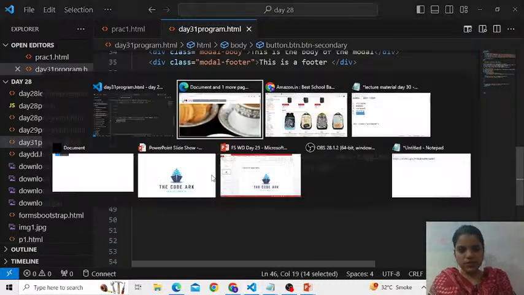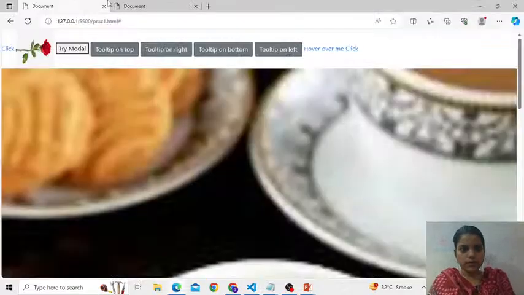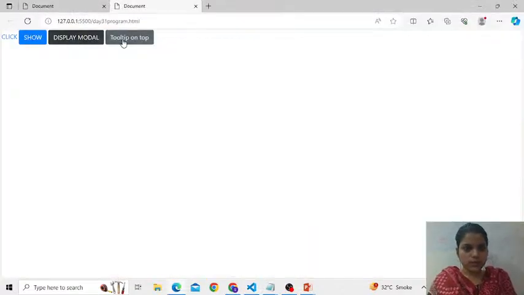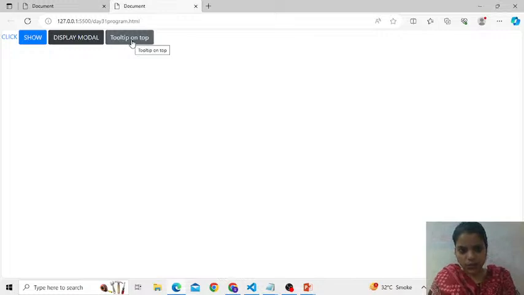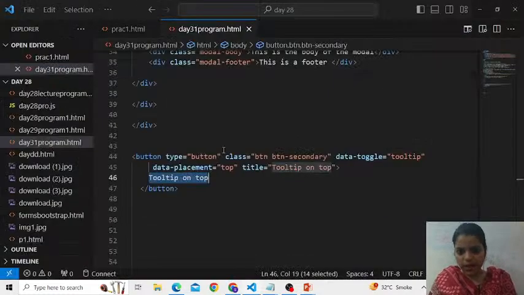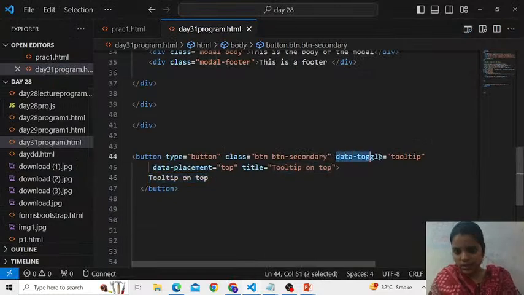Right, let me just save this and show you. You get it here? Tooltip on top. And when I click this button, I'm not clicking it, friends. I just keep my mouse pointer here and I get some message. But this doesn't happen here when I click the pointer on the display modal. But when I click the pointer on this button, it shows me. Right? The reason why, since I said toggle to tooltip.